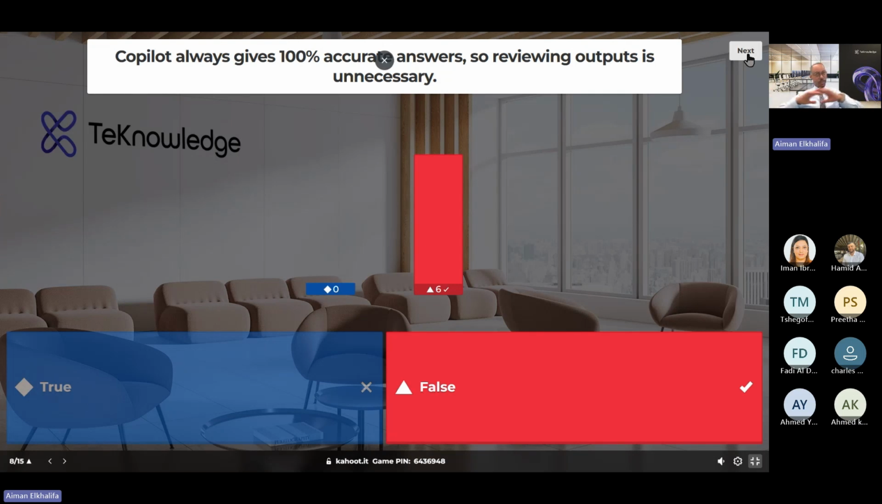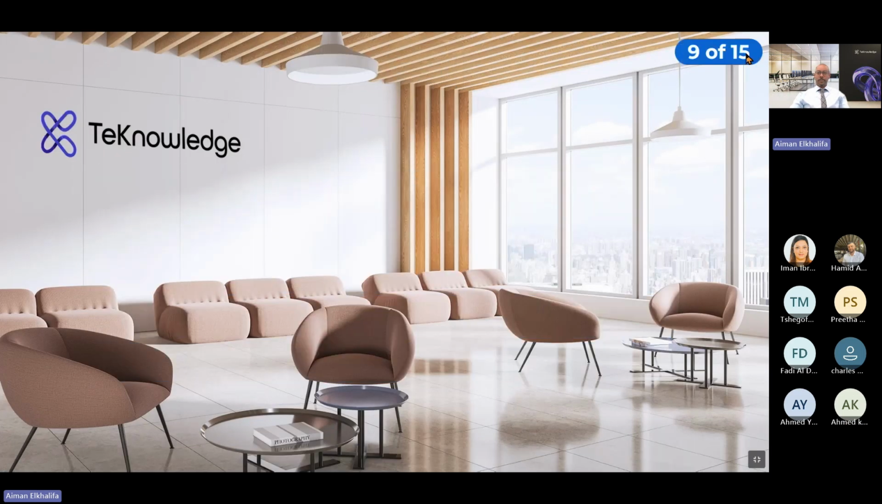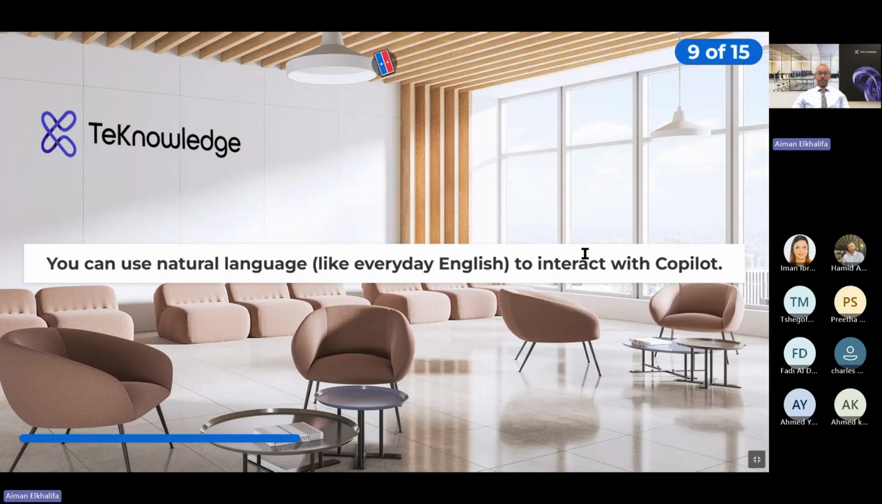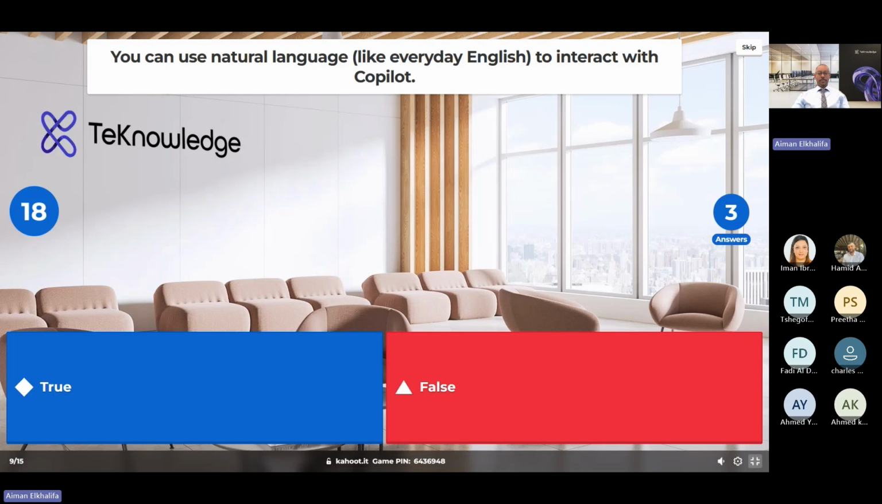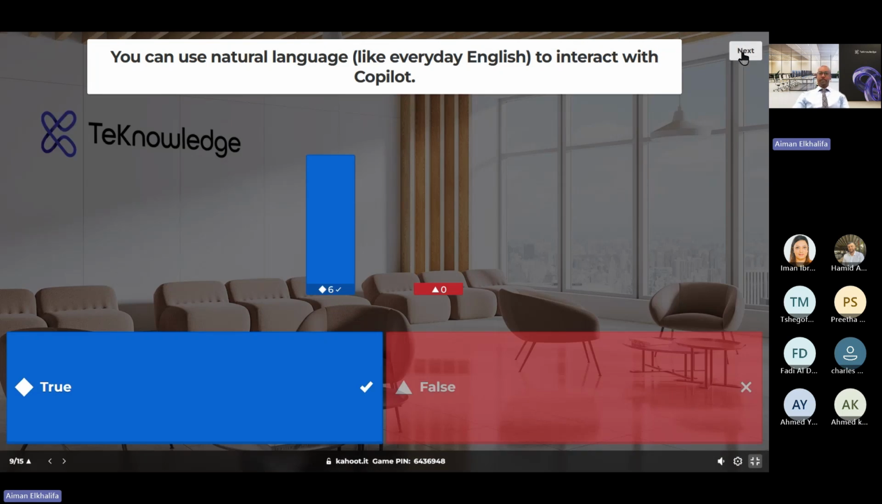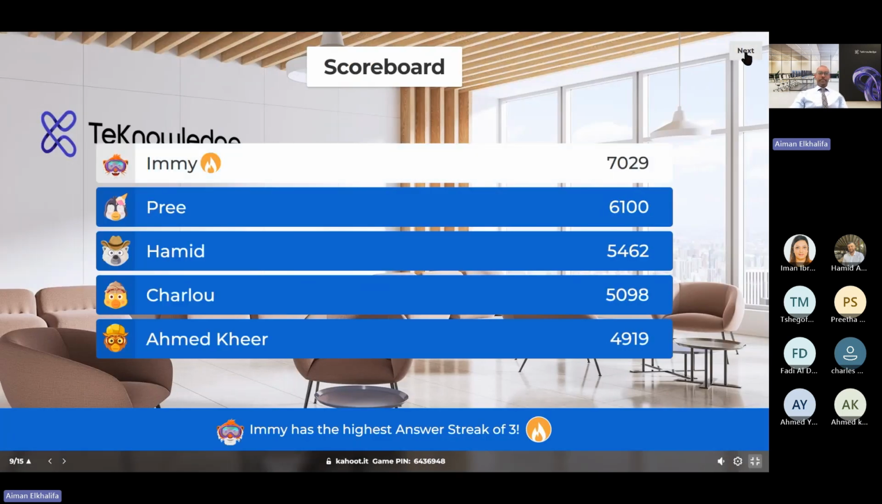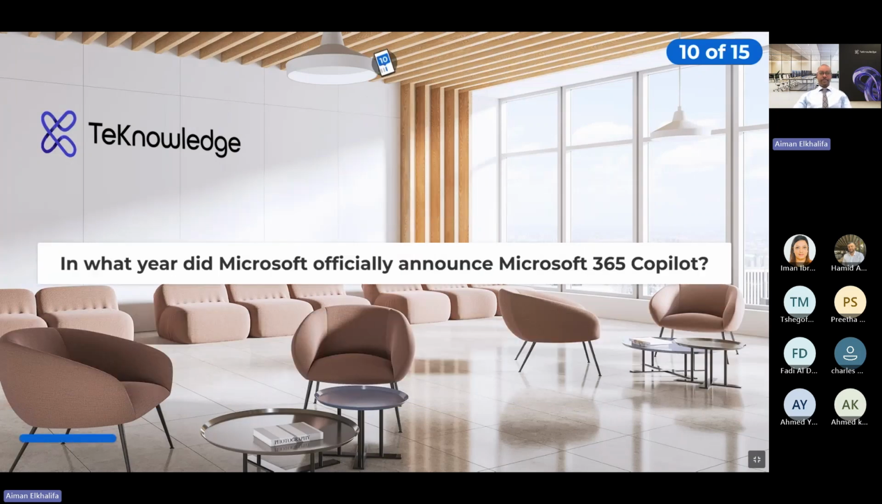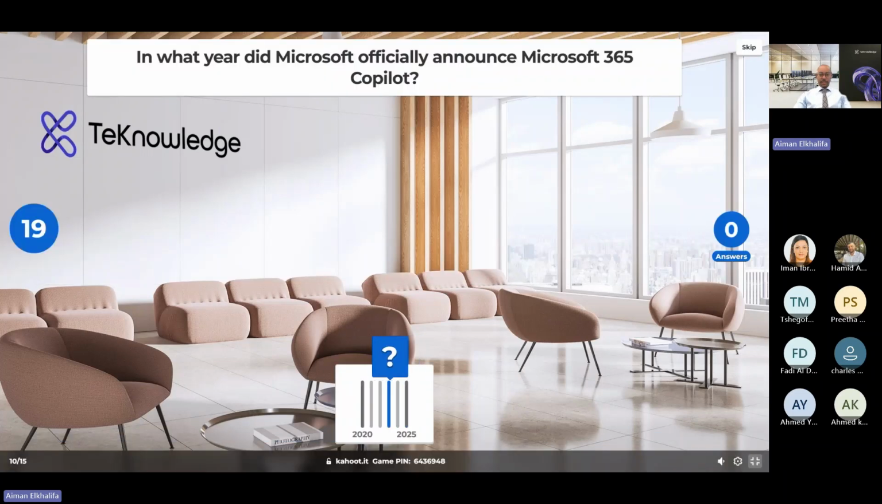It's a generative AI tool. You always have to review the answers. Yeah. In what year did Microsoft officially announce the Copilot?